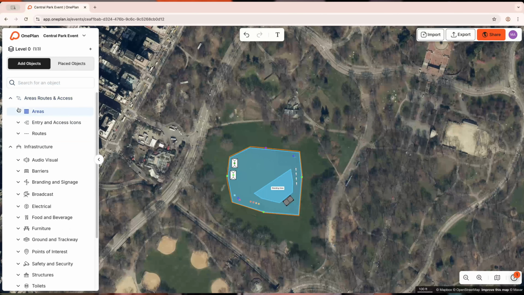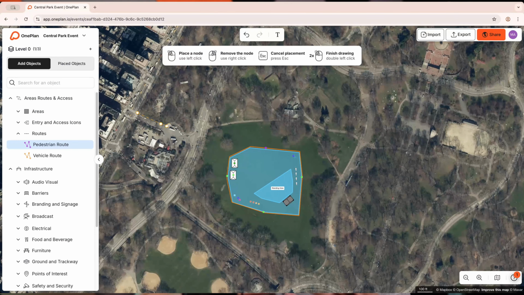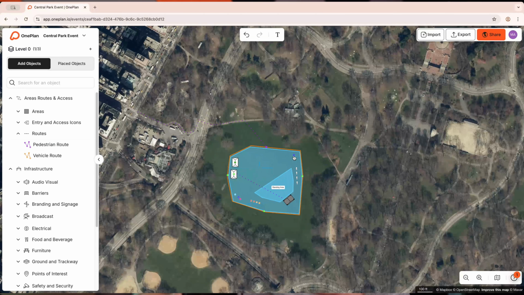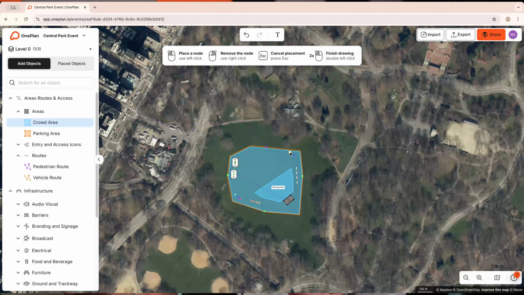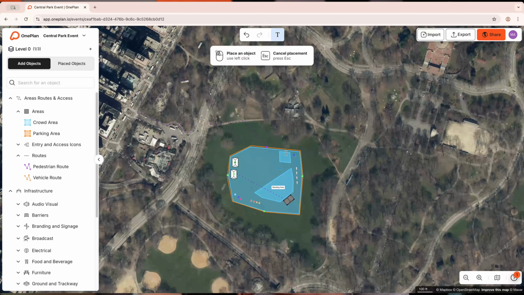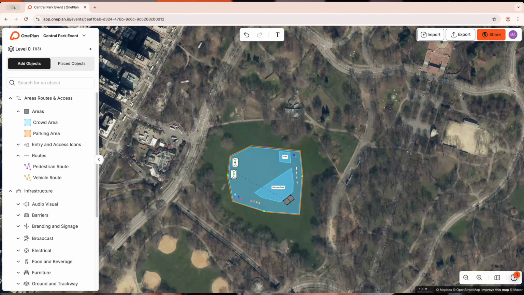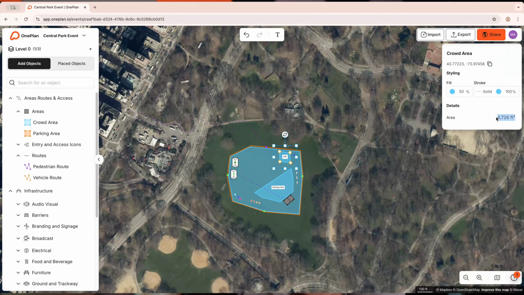Next, think about checking walking distances. So this might be from car parks to your entrances or from one stage to another. And OnePlan has a handy line tool to do this, and it will give you the distance that the people will travel. Think about using zones to separate areas. So public, VIP, staff. This can be particularly useful for calculating the capacity of areas or for things like accreditation control. You want to think about how people will move around the site.